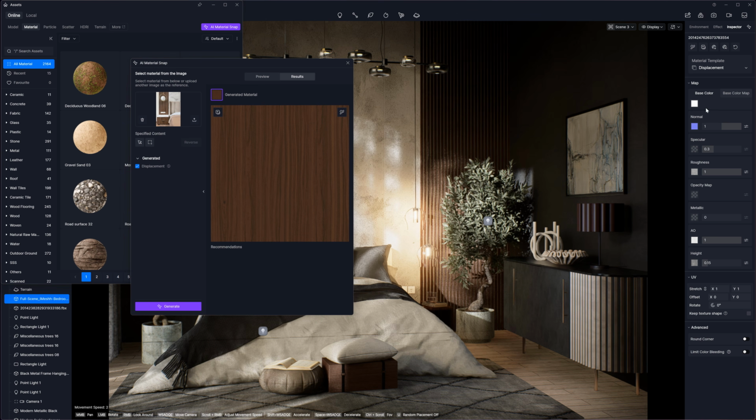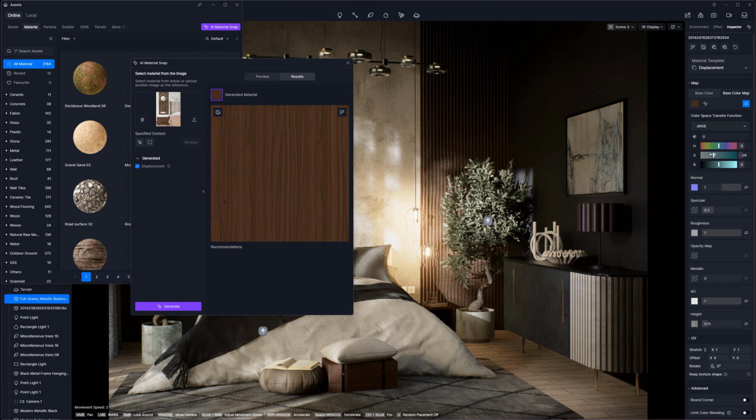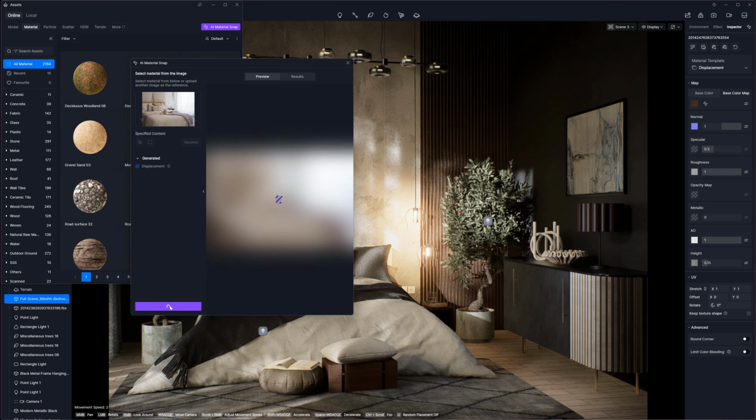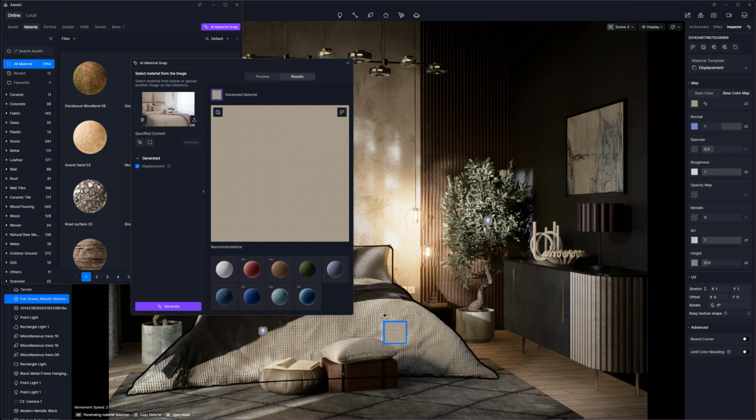If we want, we can still tweak everything. Hue, saturation, brightness, even the height map. And here's the really cool part. It works for fabrics too. Here is a reference for the bed cover. I selected the material I wanted, and I generated it with AI. The only thing I had to adjust was the scale, which is literally a 1-second fix.